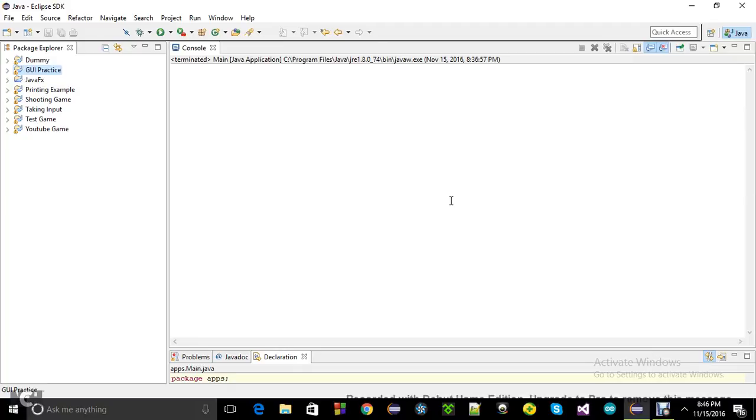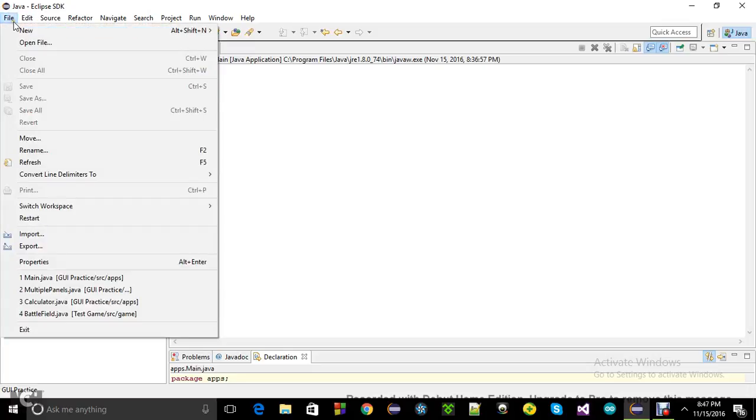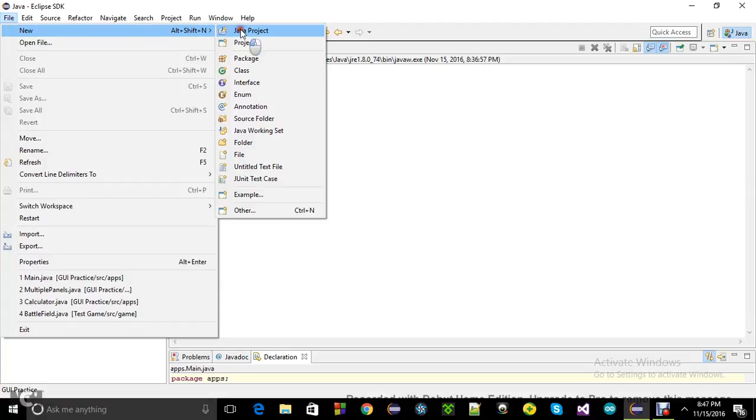Today I want to talk about a very common issue. I want to discuss multiple panels in Java. I want to demonstrate a simple example where I'm going to be using multiple panels, or two panels, in one frame more specifically. So I'm gonna open a Java project for this.